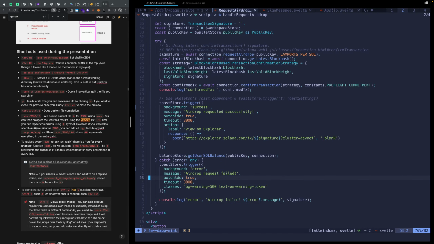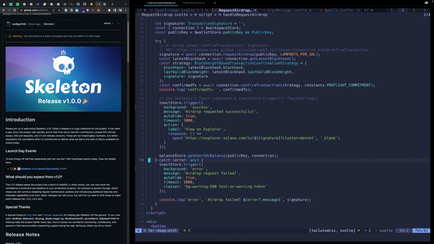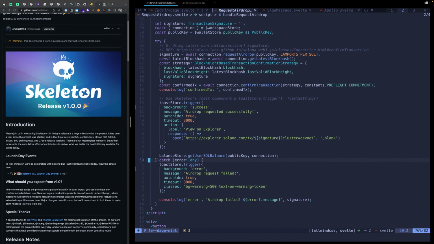Okay, I learned something super cool today about Vim. What a beast. So awesome. Skeleton is about to release its 1.0, and I've been using its toast settings.